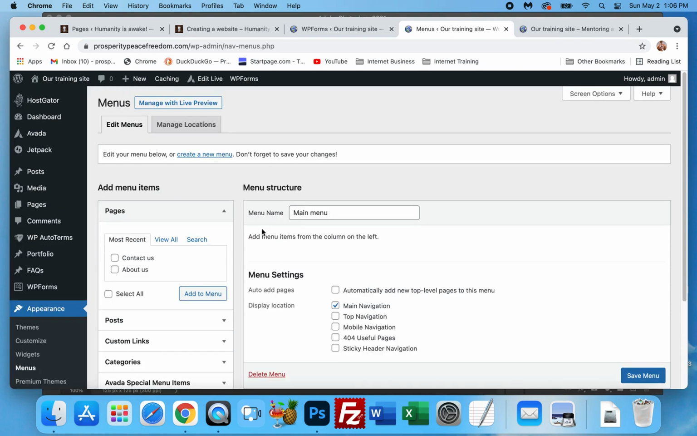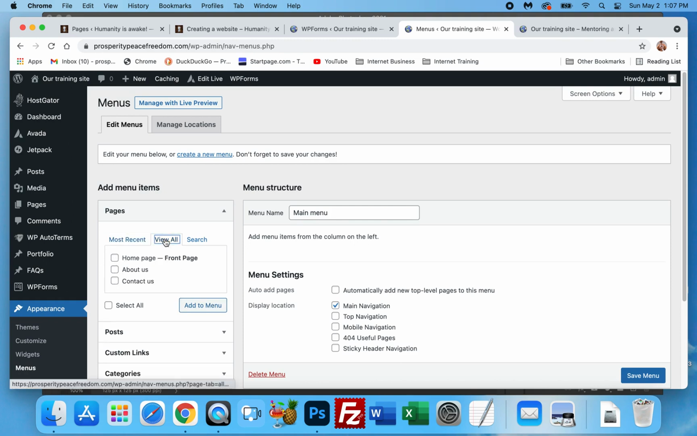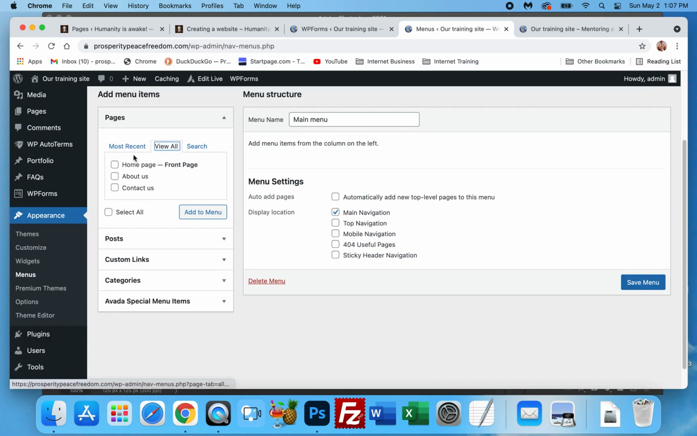And what we're going to want to do, as you can see, we're selected on main menu. It's the only one we have, and it says main, and we have main navigation checked. So let's go to view all right here under pages. Click view all, click home page, about us, and contact us, and add that to your menu. Click add menu.